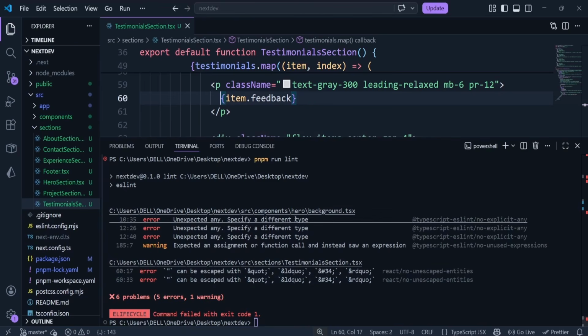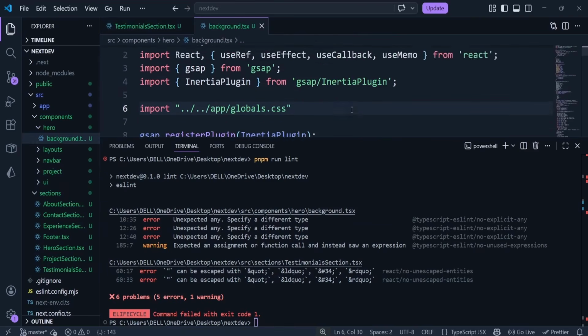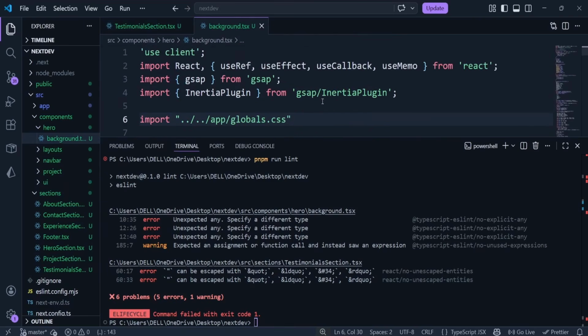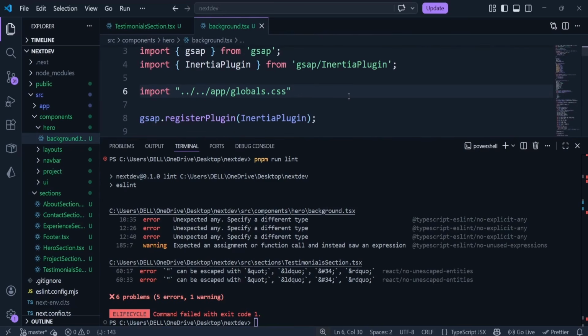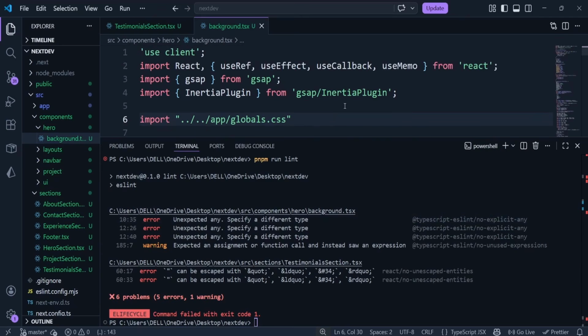And now for the background.tss, I'm not going to go over there. We're having errors inside this background.tss, right? So what we want to do, we're going to tell ESLint to ignore all this, because this is not actually part of our code base. This is just a library we added.